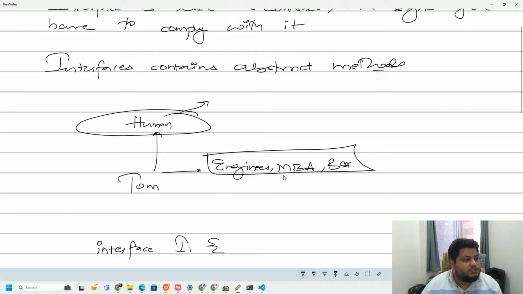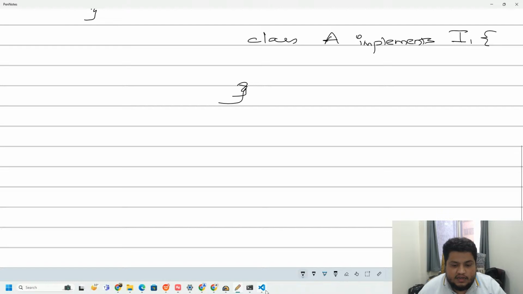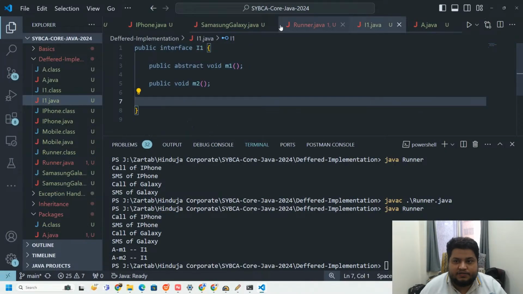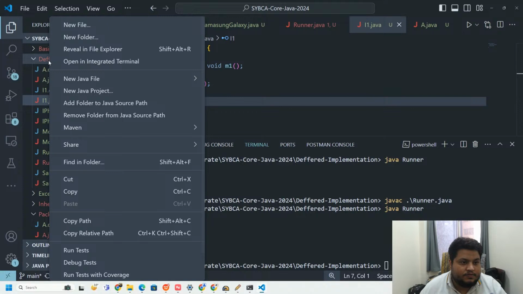That is a possibility with interfaces, because it is not a possibility when it comes to superclass and subclass. In Java, there can be only one superclass. But here it can be more than one, and we can implement that. So here I can have another interface I2, which has its own methods.